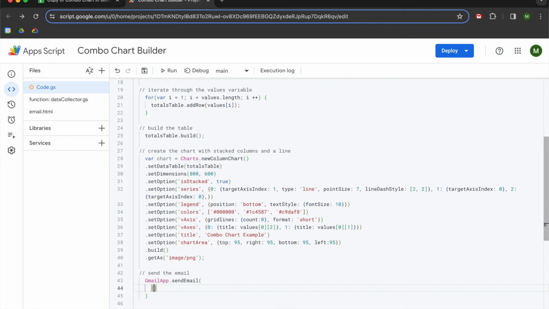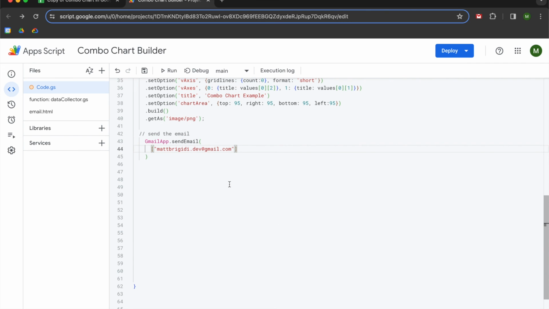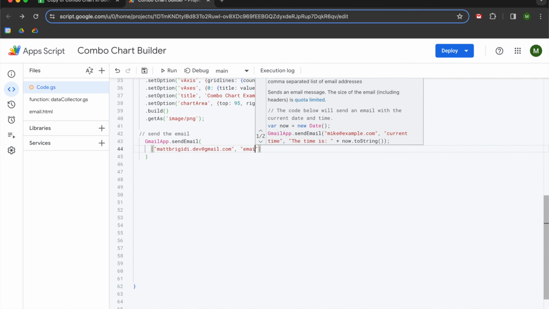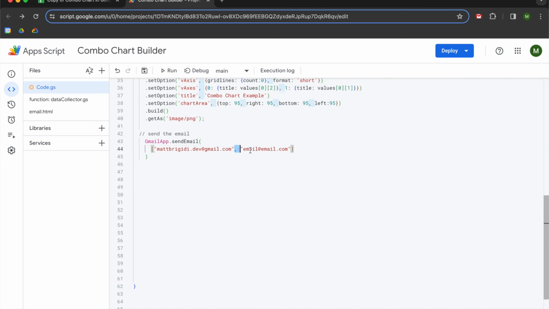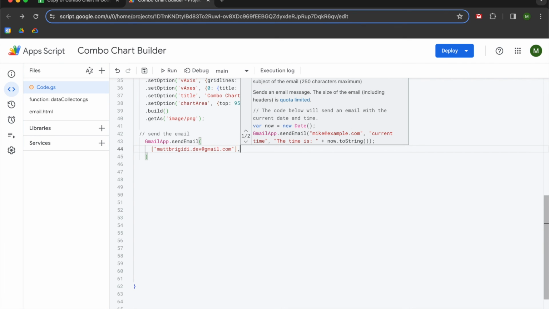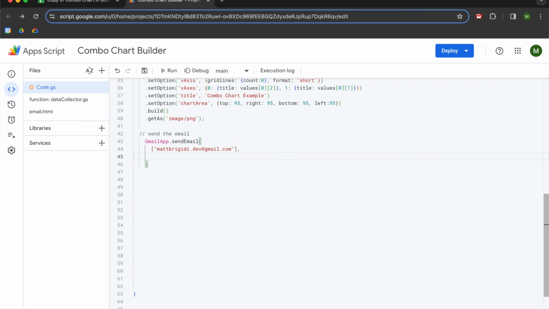If you put square brackets, then you can send it to multiple people. I'm going to send this to mattbrigidi.dev@gmail.com. If you have any questions, this is a great place to reach out to me. In the event that you want to send this to more than one person, you can do a comma and email@email.com. The square brackets are how you can have more than one. Just so that you know, I believe there is a limit of 50 emails that you can send at one time. Okay, cool. So we're going to hit enter, and then we are going to create our subject line.